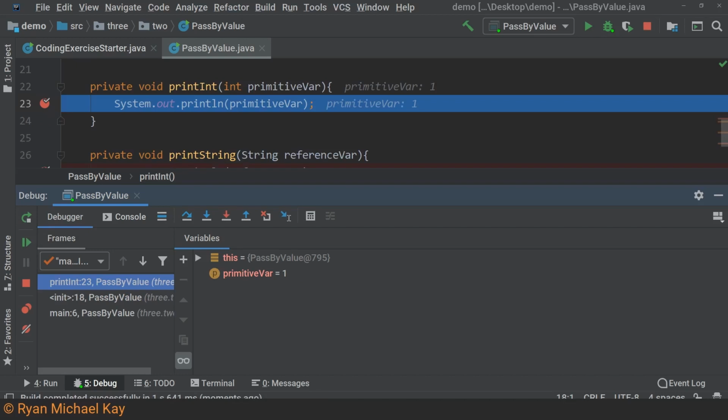After proceeding to the next breakpoint, which is in the printInt method, we see that a new variable has been created and its value is 1. However, if I click on the This tab, which represents the memory space of this class, which contains our member variables, we see that primitive var and reference var still exist.